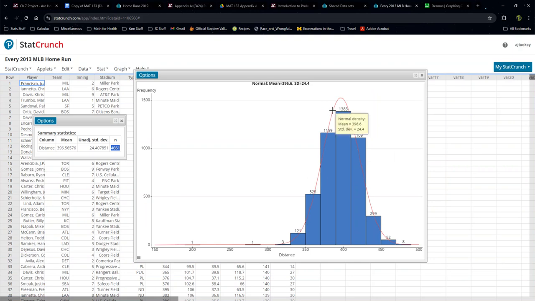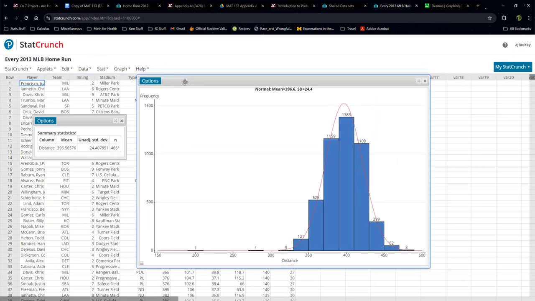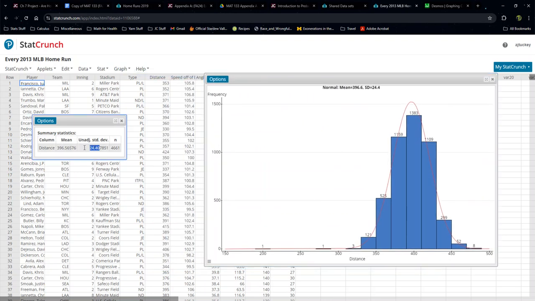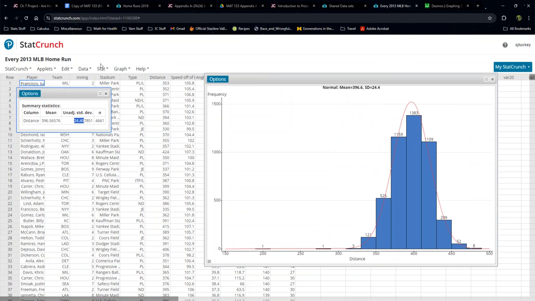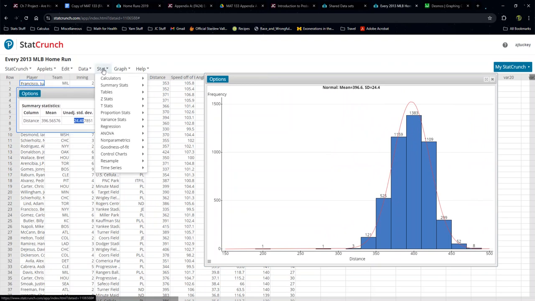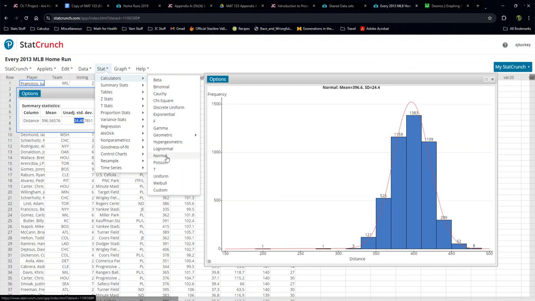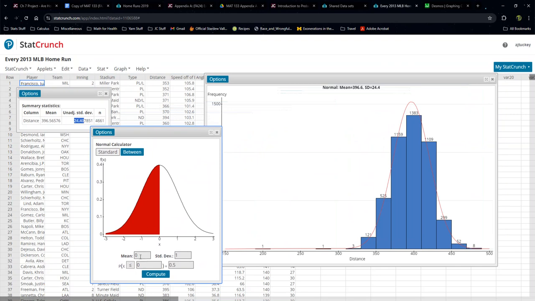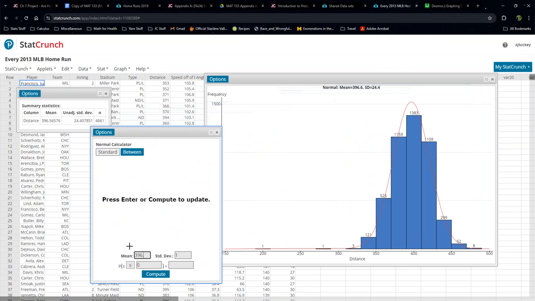So the red curve is the curve that has a mean of 396.6 and a standard deviation of 24.4. So I can do that with stat calculators, normal. So I'm going to grab that, and then I'm going to say, look, my mean is 396.6 and 24.4. Again, these values will be different for you. They should be pretty similar, but they'll be different.